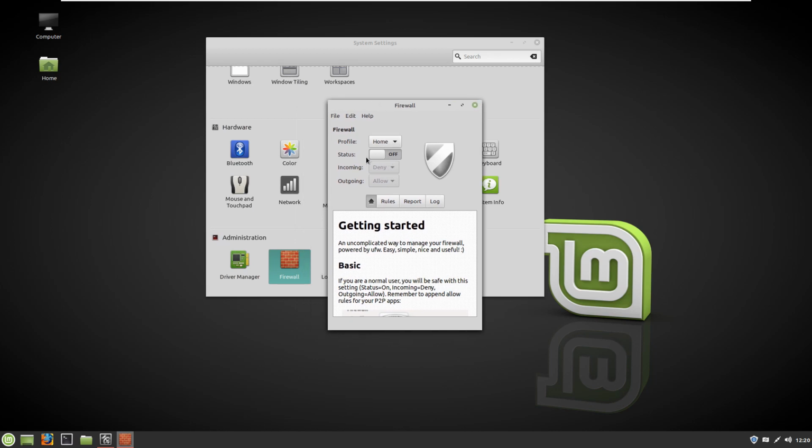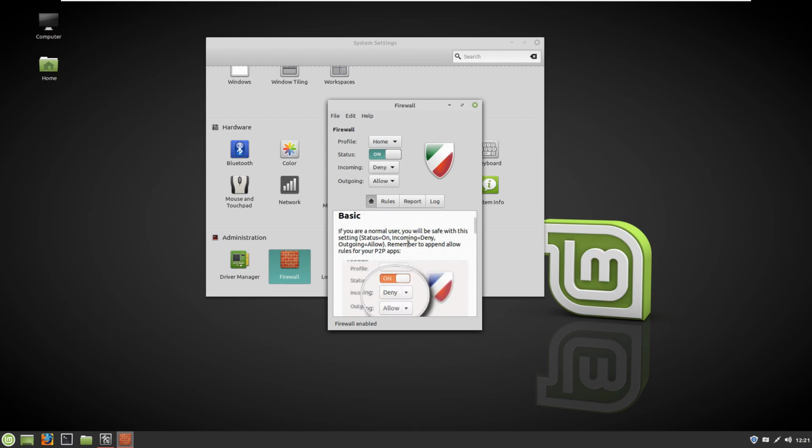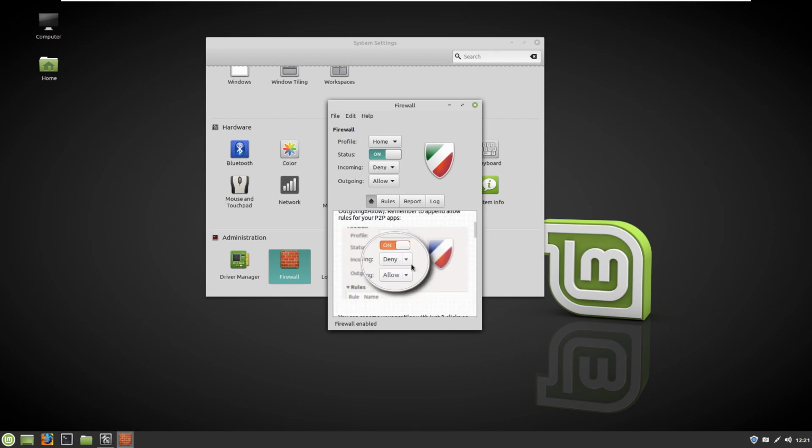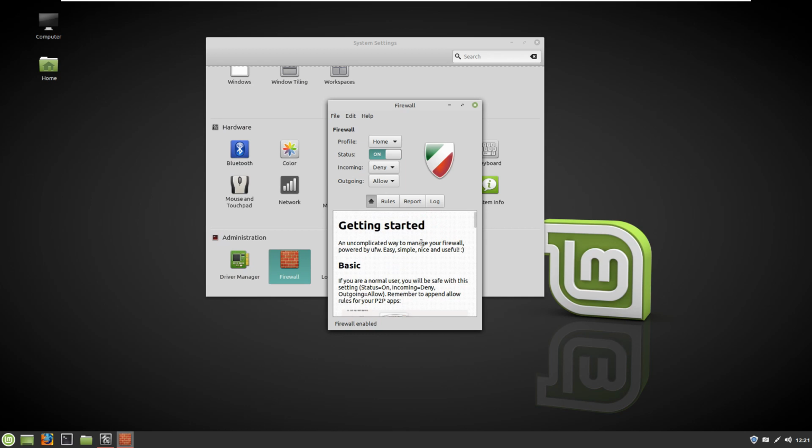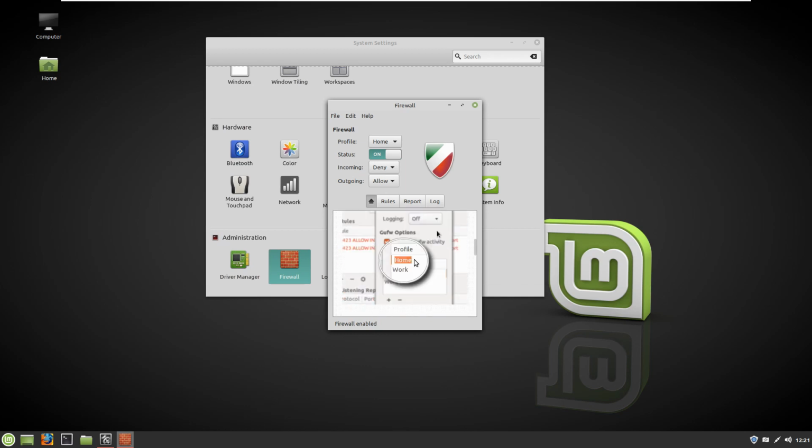So the state is off here, you can turn it on, and right now you can see the icon is turned on, and you can control the incoming and outgoing links and ports. If you want to know exactly how it works, you can come here. This is written how to get started and everything, and you can apply your changes and apply your strategies for the firewall of your Linux.